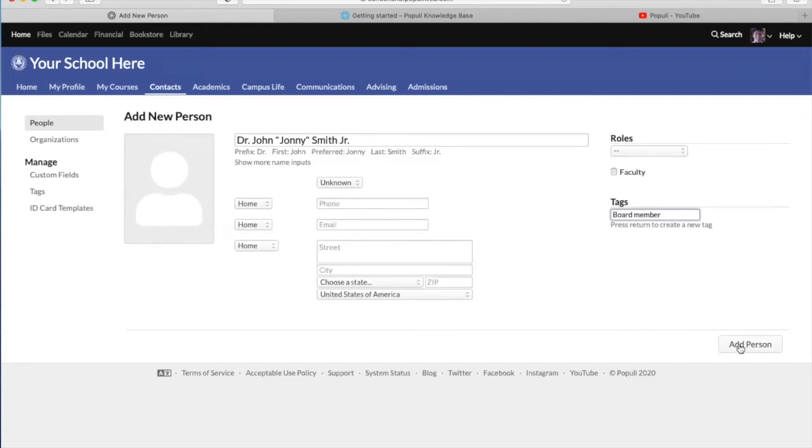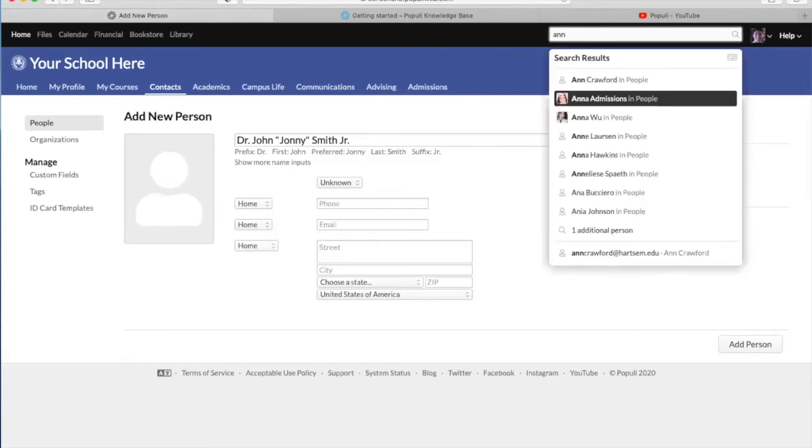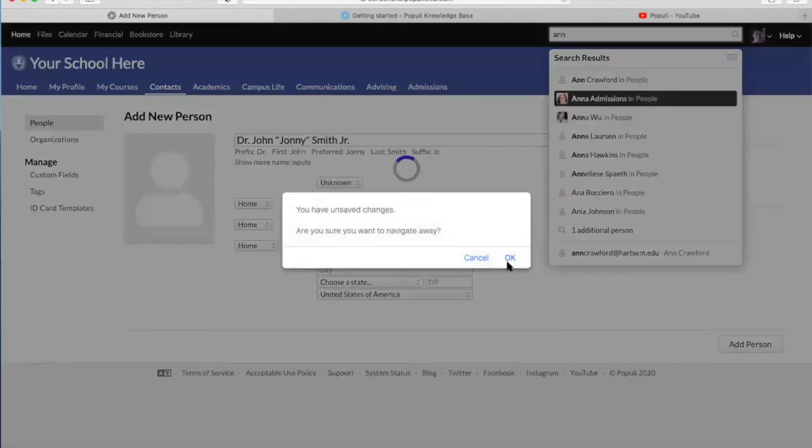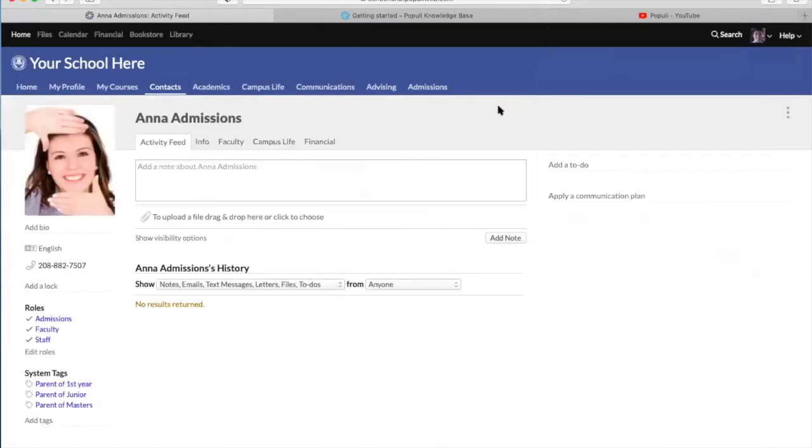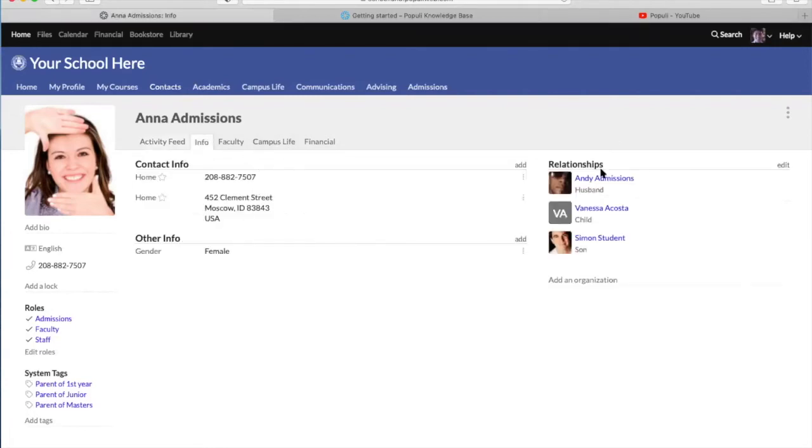Once I add this person, let's look up Anna here. So here's Anna. Let's say she's got the faculty role. She also works in admissions. And so once I add somebody, then I'll land on their profile page. I can see their info. I can add relationships for them and so on.